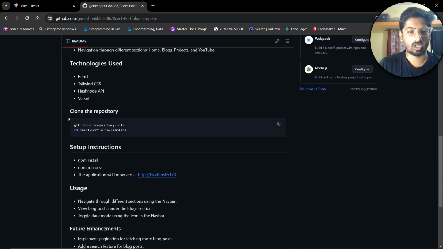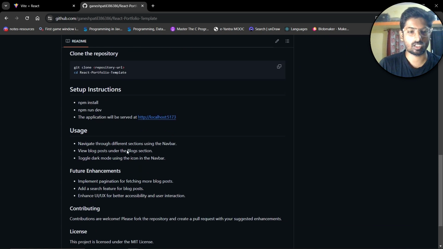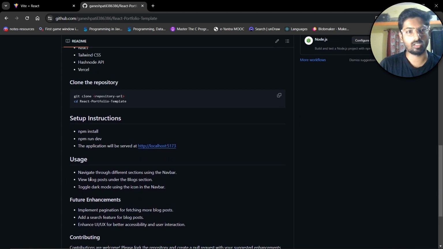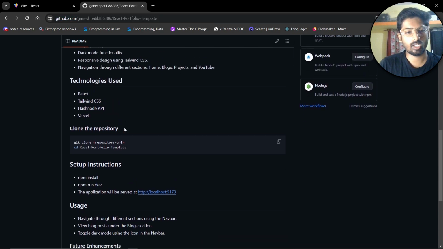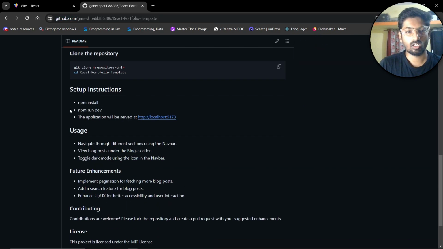So here is the React portfolio template: all the features that I included, all the technology that I used, how you can set up, how you can clone this repository, all the instructions are here, usage, future enhancements. So you can go through this link. I will add it to the video description. Read it properly, and you will set up the local environment.